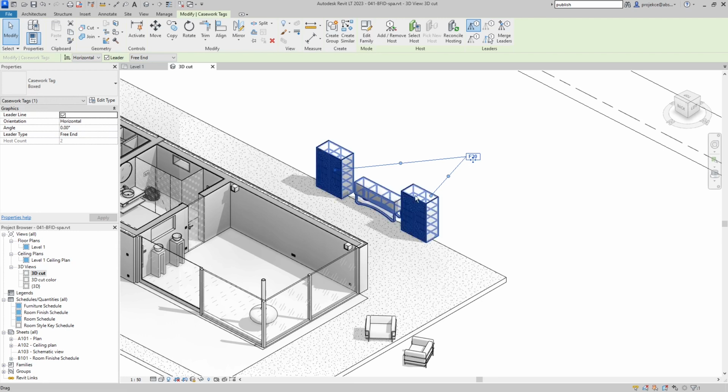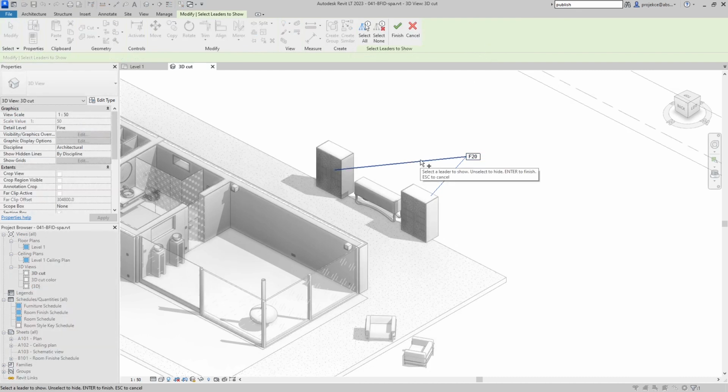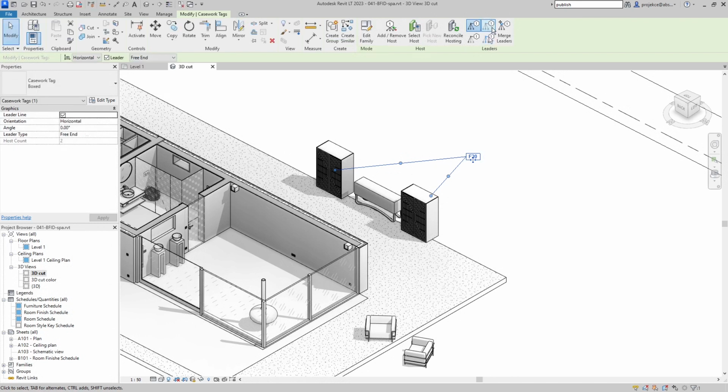I can also choose, if there are several of them, like if I would have 10 cabinets like this, I could choose to show only one leader, and then I will be selecting which one I want to have visible. So I want to have this one visible, and I can also hide all leaders if I wanted to. So let's show all of them.